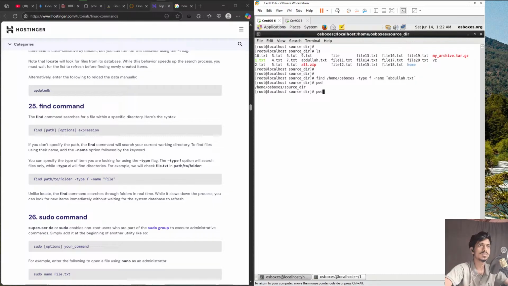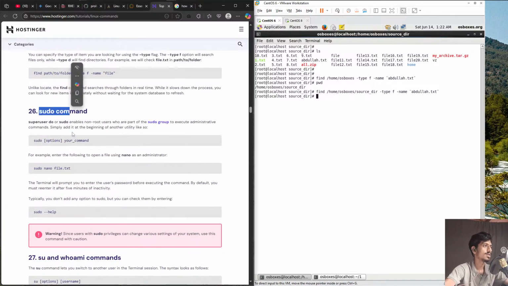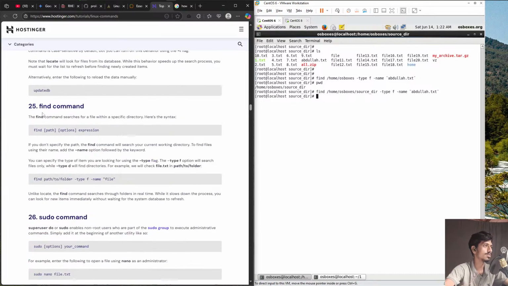So let's go to here, the full directory, and see what output it's giving me. I don't see any output it's currently giving me. Okay, so never mind, let's go to the next command.